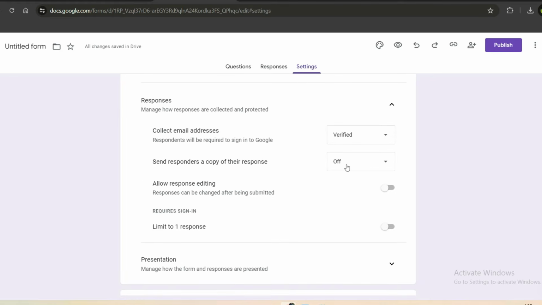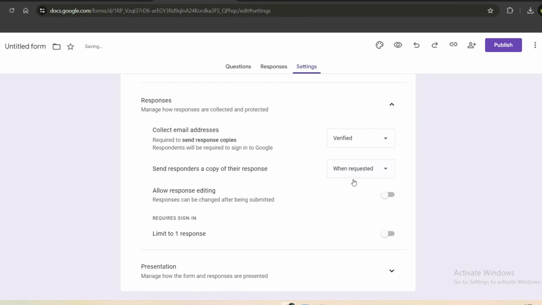Just below that, you'll see the option to send responders a copy of their response. Click it, and you'll get two choices: when requested or always. I recommend choosing when requested for more flexibility.